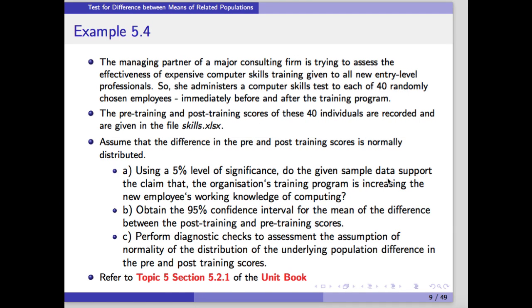So let's have a look at an example. This is example 5.4 in the unit book. We're going to use SPSS to generate the output before we can go on and perform the test of hypotheses. What we're looking at here are pre-training and post-training scores of 40 individuals in this company to look at their computer skills. So there's training provided. What are their skills before training? What are their skills after training? We have post-training and pre-training scores, and we want to test if there's a difference.